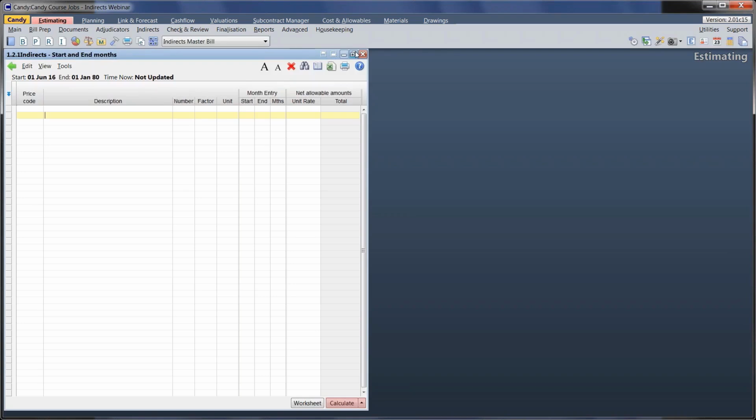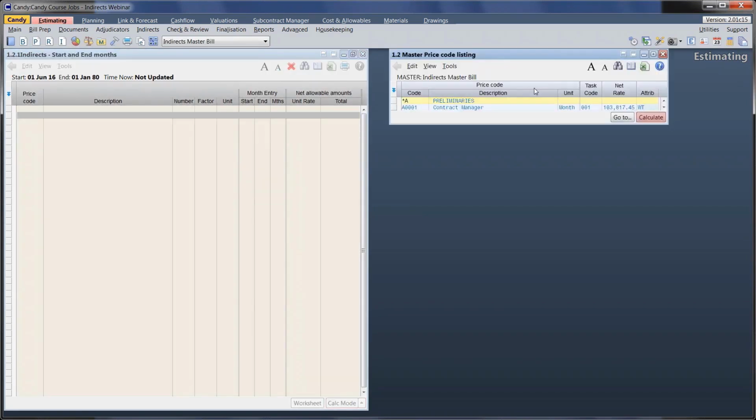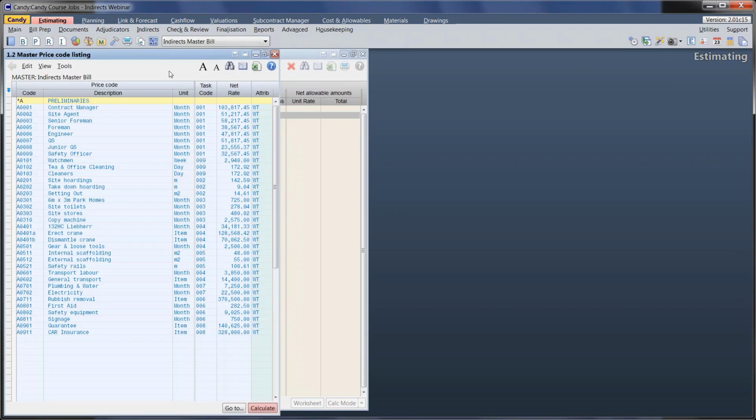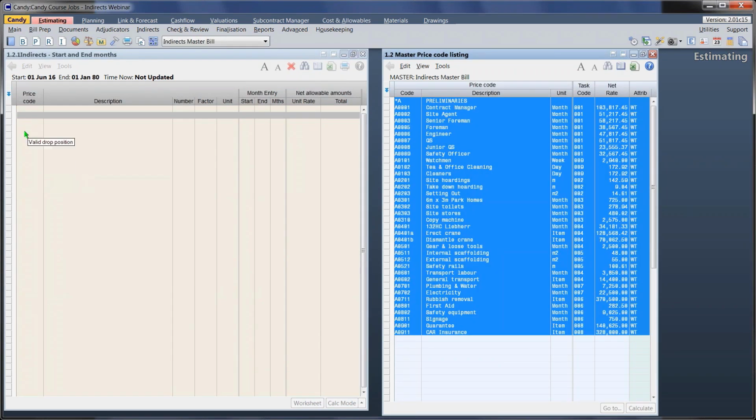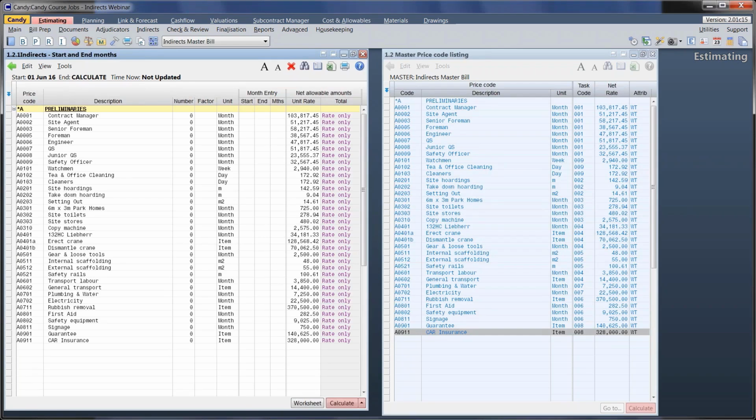For this example, we are going to set the Indirects document on the left-hand side, and then call the price code document, the master price code listing, on the right-hand side of the screen. Shift-P, open it up, we now select the price codes from the master and drag them to the document on the left-hand side. We now have a priced Indirects bill without any quantities.